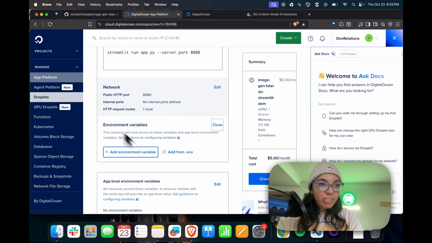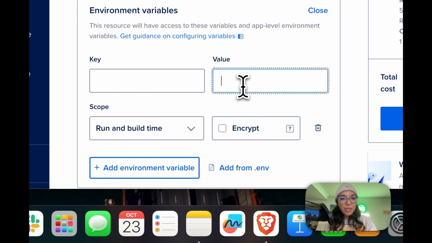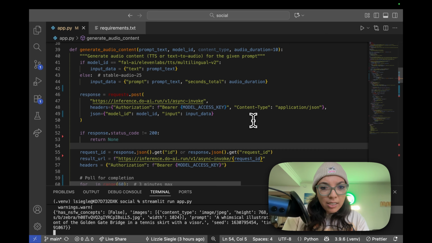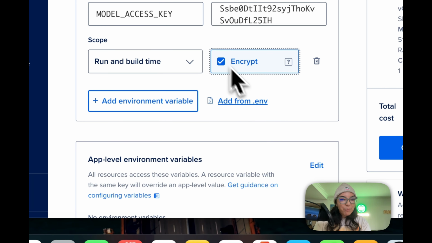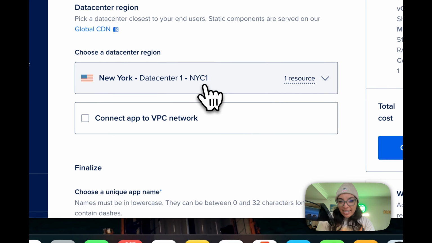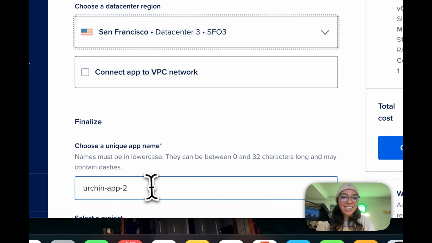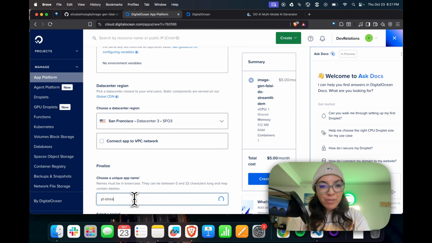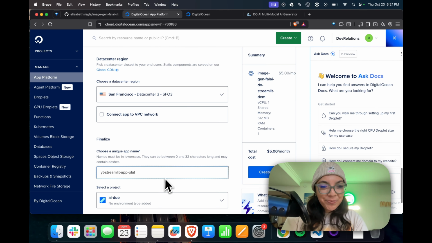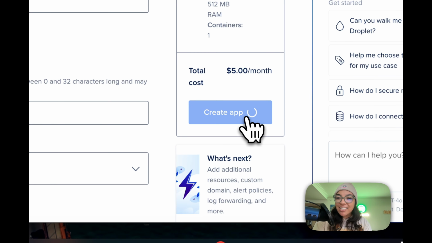And we're going to go back here to App Platform, to our app, and we're going to click Add Environment Variable. We're going to add that value there, and the key will be MODEL_ACCESS_KEY. Let's encrypt that, why not? We're going to set the data center. I'm in San Francisco, so let's select San Francisco, make it fast. And then we're going to give it a unique app name, YT Streamlit App Plat. Very original. We're going to select a project, Lizzie Demos, and then we're going to finally click Create App.